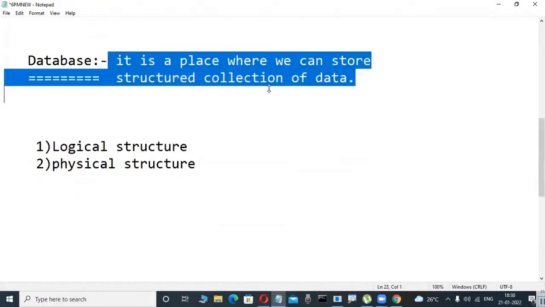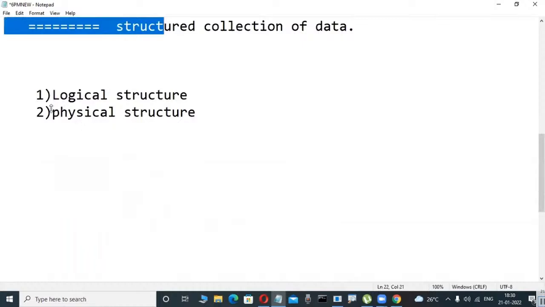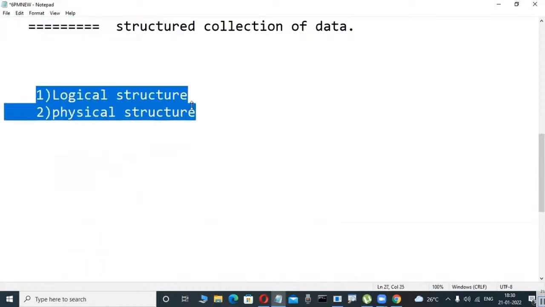This definition I am not explaining today. You will understand it one of these days. Now observe it. First, two types of structures are there. One is logical structure, another one is physical structure.